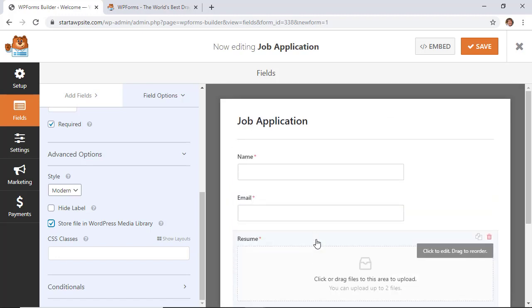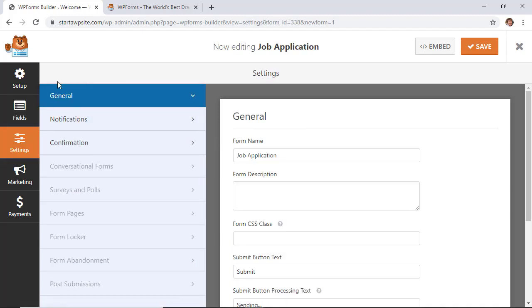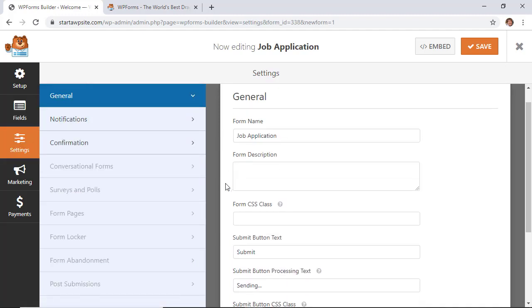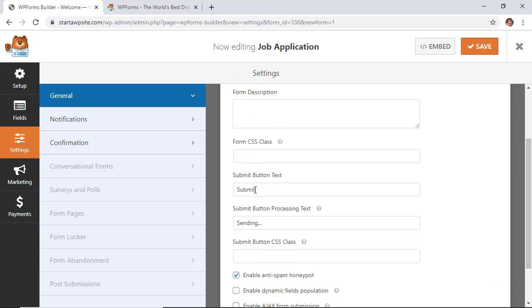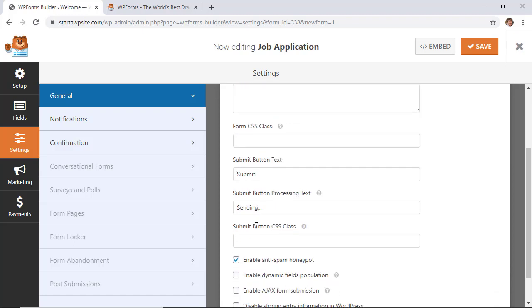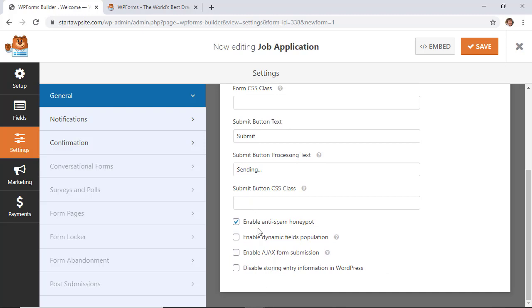The only other thing we need to do is head over to our settings area. Make sure everything looks good under General. This is where you can change the form name, the submit button, what it says when somebody does submit, and a few extra items down here. If you want to, you can also disable storing entry information. This is things like their IP address, and that helps for GDPR compliance. So that all looks pretty good here.